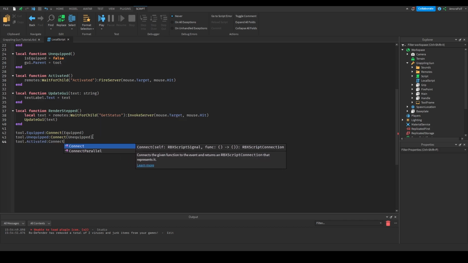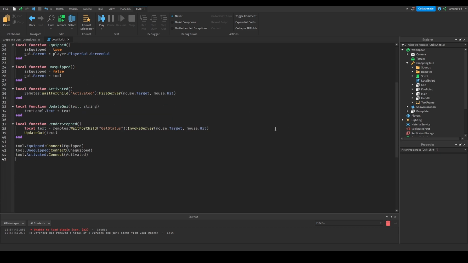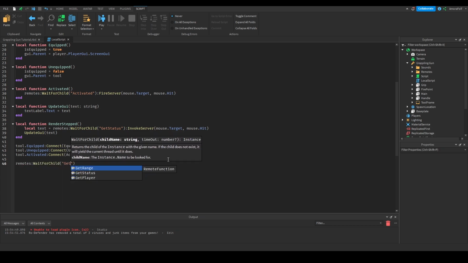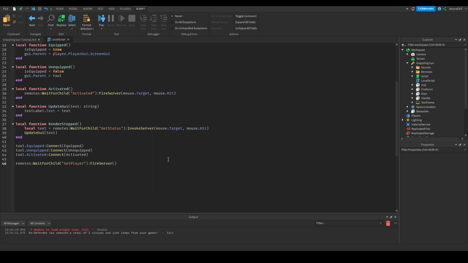Tool.activated connect activated, which will fire the server, and we're going to do that server code in a moment, which is only going to have a small amount of things right now. So we're going to drop 2 lines. You should be on line 46 if you're copying my exact formatting. We're going to do remotes, wait for child, get player, fire server. So the server can get the player and update that accordingly.